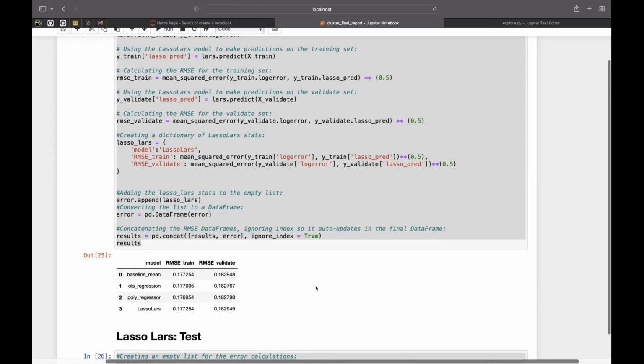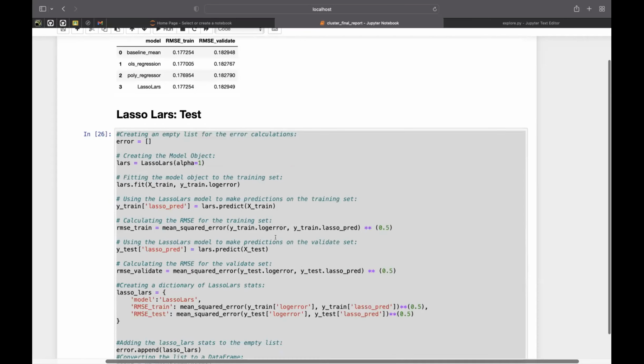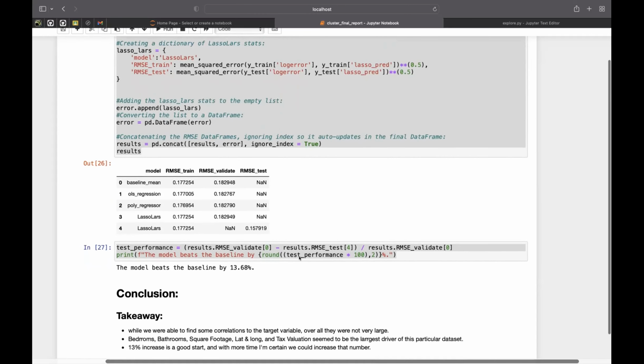they're all not great models. They hit the baseline, which is good. But what I found particularly interesting was that lasso Lars was basically right on top of the train and the validate. I decided to go with that one. And it did do better. It did about 13% better than the baseline, but I'm a little skeptical on that, in that it could just be overfitting to the baseline.